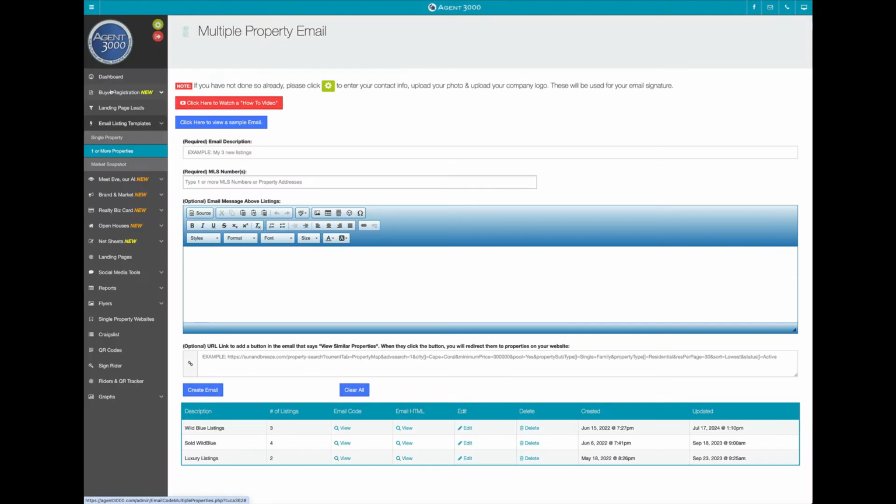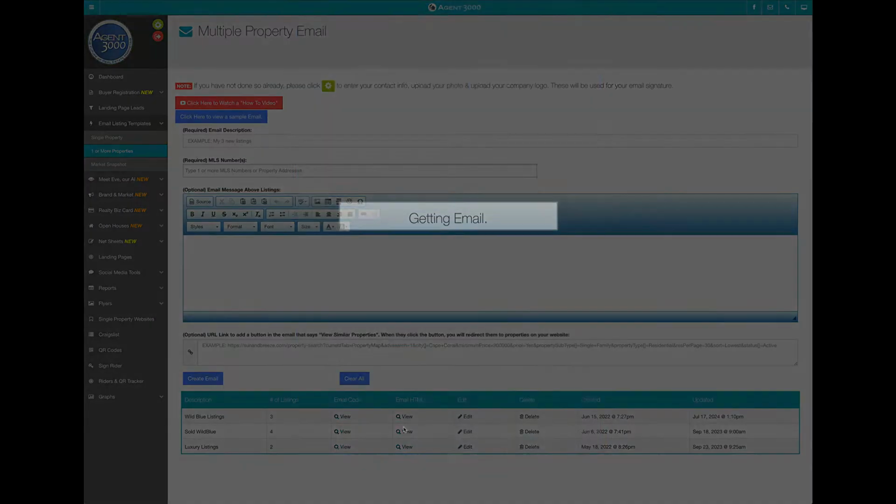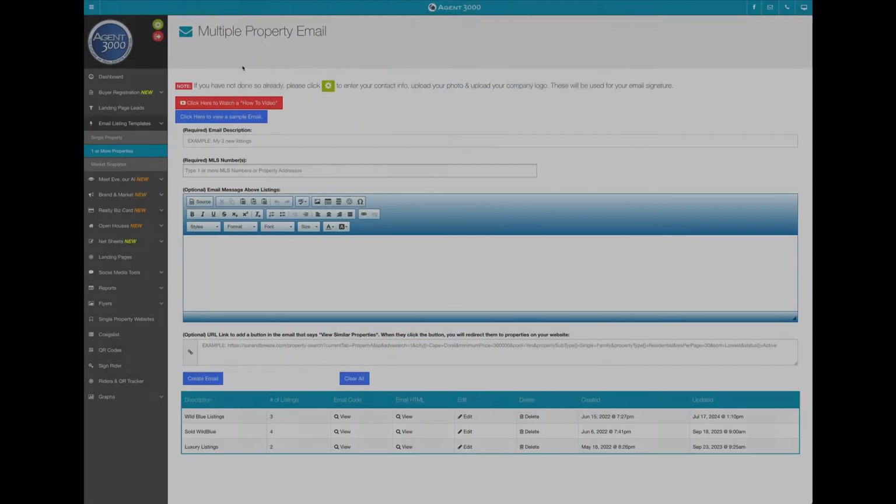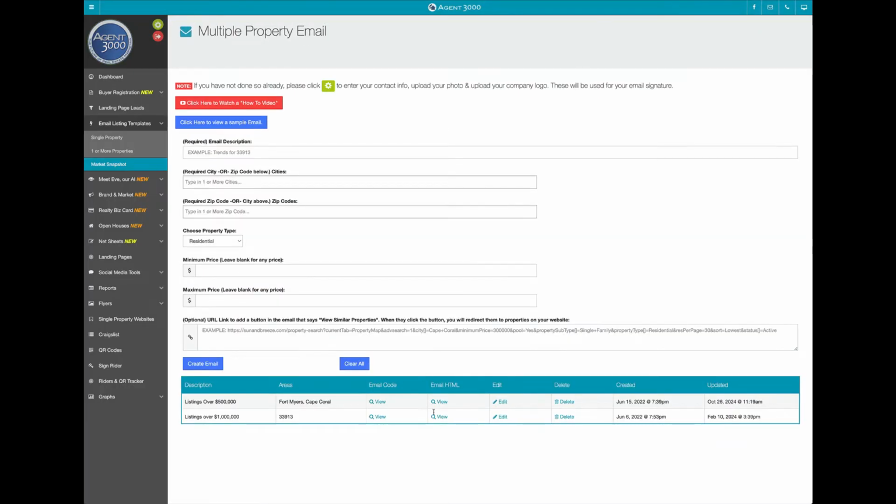That's just for one property. You've got the one or more properties option. Again, you can put as many properties as you want in here. It's even got a link to view similar properties to send them back to your IDX website or wherever you want.